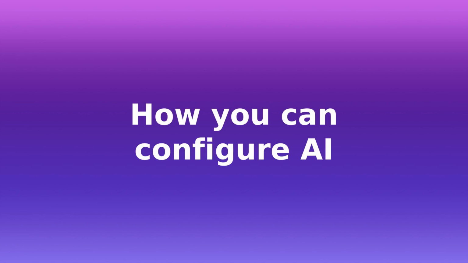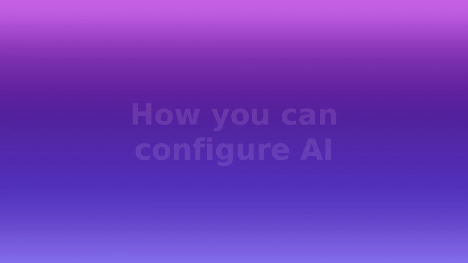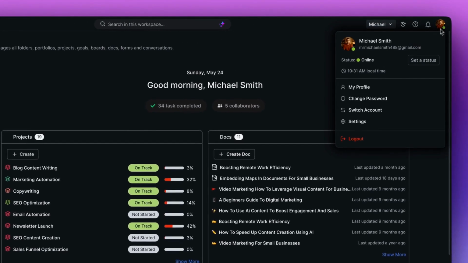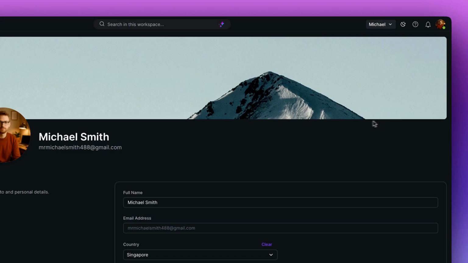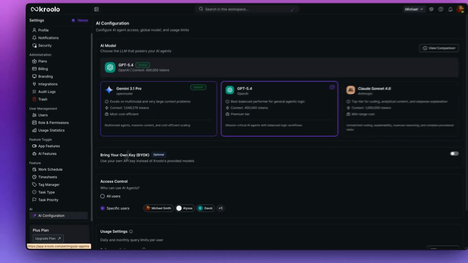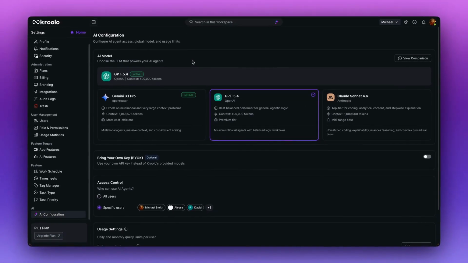In this video, we will see how you can configure AI. To do that, first of all, click on your profile, go to Settings, and then on the left, scroll down. And at the bottom, you'll see AI Configuration. When you click on it, you'll see all the AI configuration options. This is where we can configure AI agent access, global models, and usage limits.